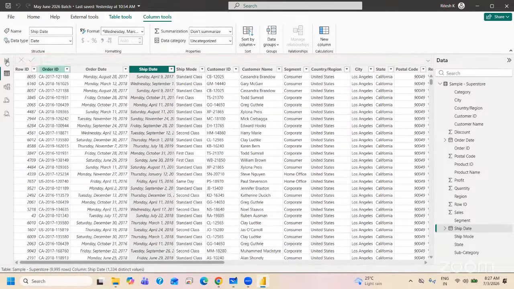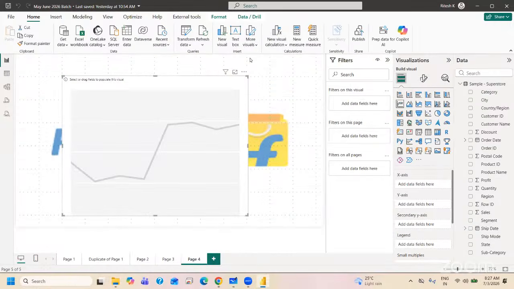Let it be, I'll go to the report view. And when you change your data type to date, you can see for that column, order date and shipment date, the icons are changed, because these are calendar icons. That means this is a date data type column, right? And for a date data type, you will get a date hierarchy. You just have to click on a drop down. You will get a date hierarchy.